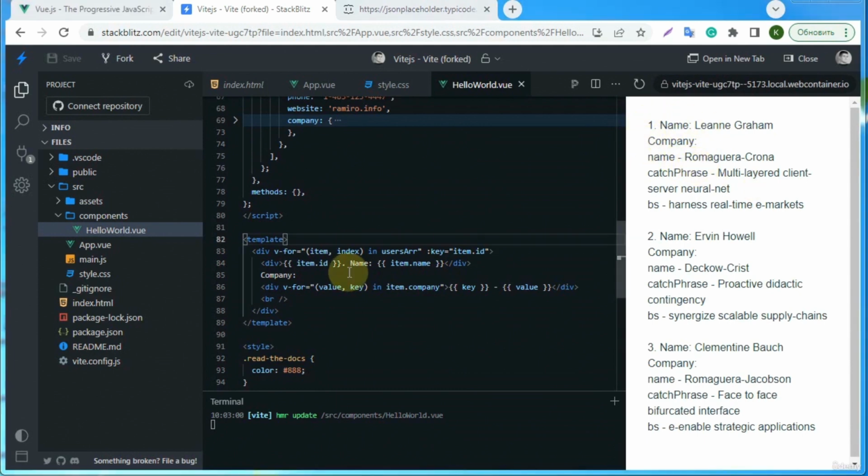Also, you can see here a key attribute. This is a very important attribute and I recommend you to use it every time when you render a list by help of v-for directive, because a key attribute helps Vue to optimize a render. Please remember, a key must be unique. So a key expects a unique number or a unique string. In this case, we provided unique ID of the user, and don't forget our previous lesson.